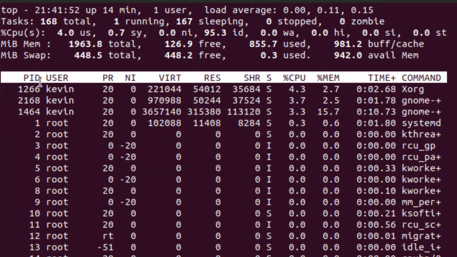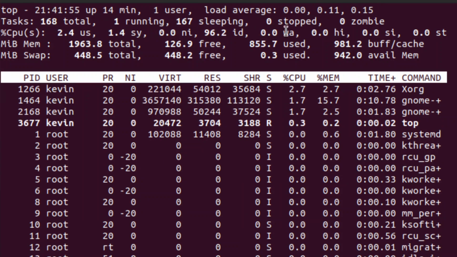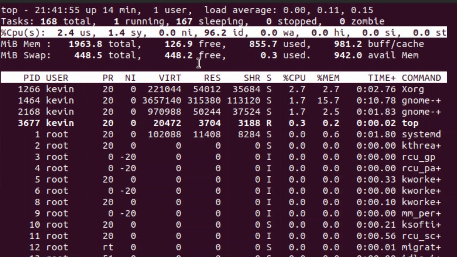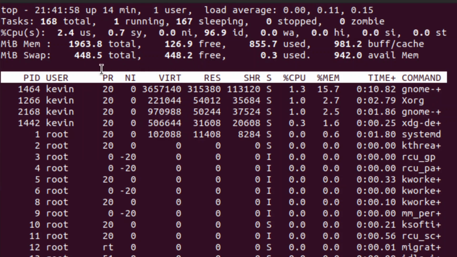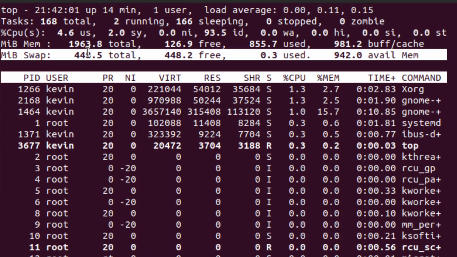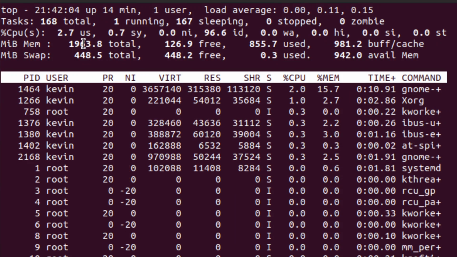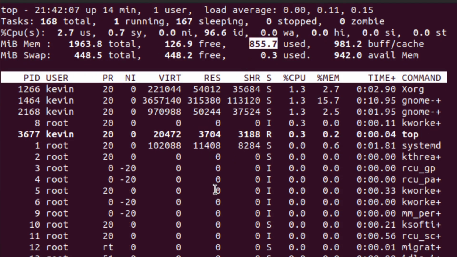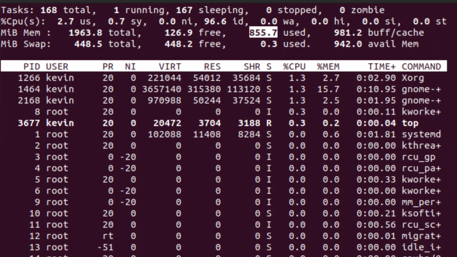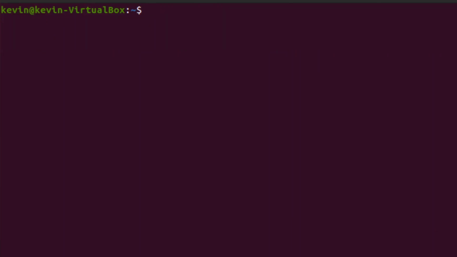Okay, we have our CPU load up here, right? Swap, memory available, free, used, etc. Okay, so top is a useful one. To get out of top, we hit Q for quit. Remember, top stays there though. You have to clear your screen to get rid of it.